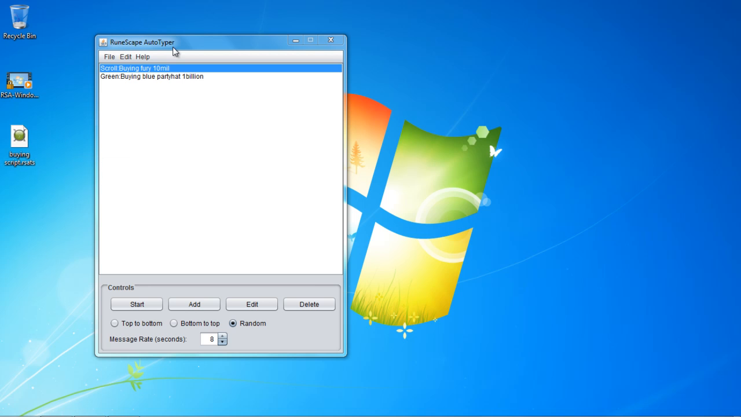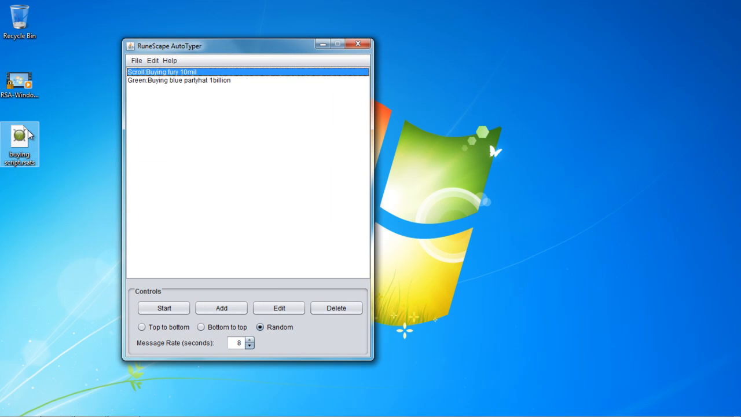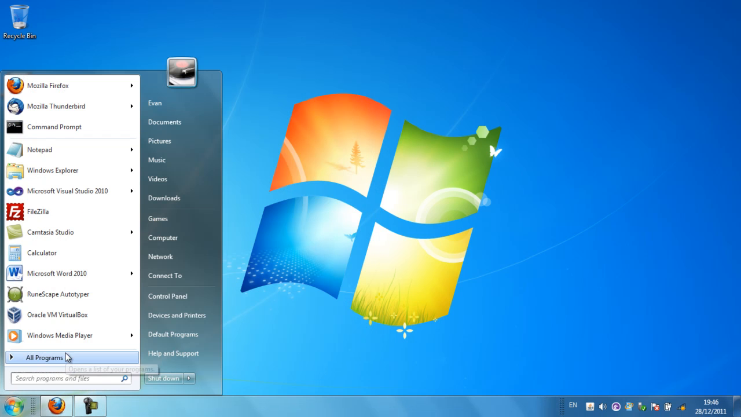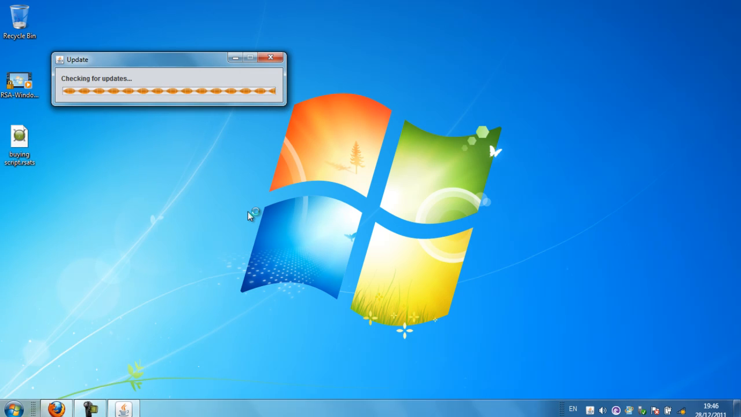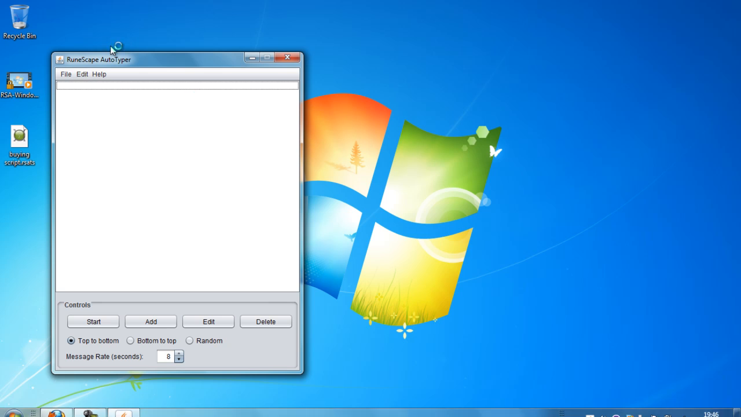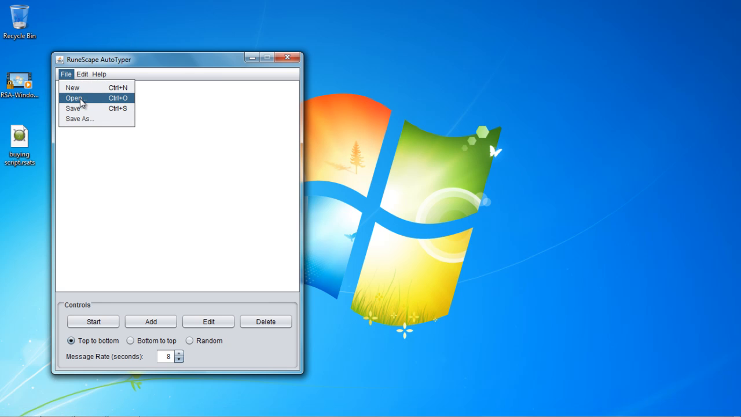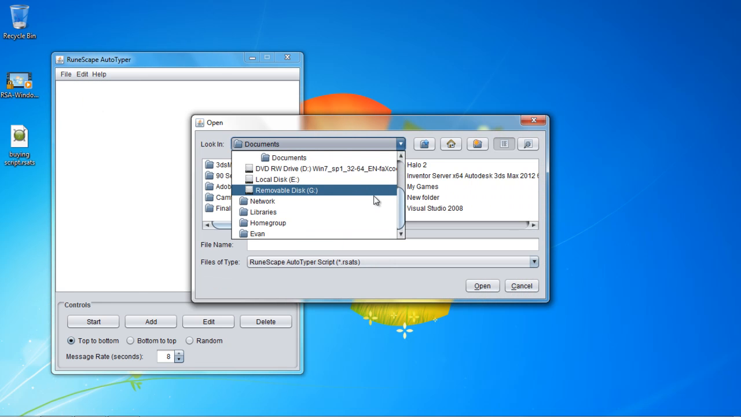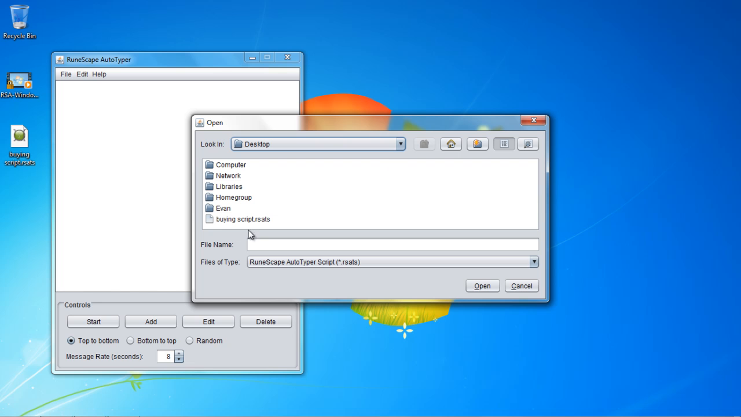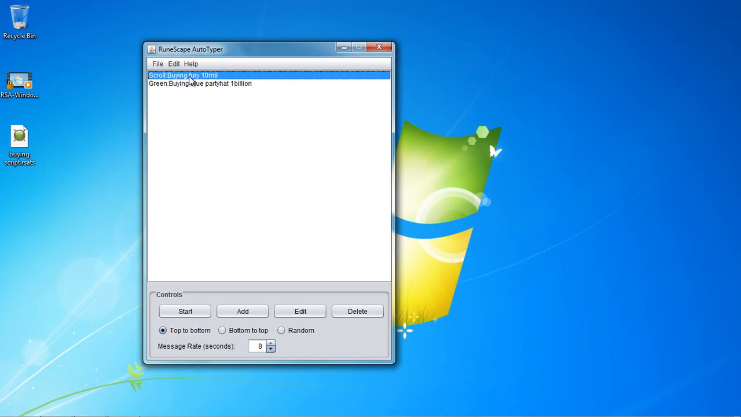And if I ever want to come back and use what I have typed in right here, I just open this file and it's going to come up. So if I close the RuneScape Autotyper and open up another window, I can go to File, Open, or press Control-O on Windows and Command-O on Mac. I can go to Open, and then go to the place that I saved it at, which will be my desktop. And there it is, buying script.rsats. I can double-click on it. And there's exactly what I typed in earlier, right there. And that's a really easy way to save whatever you've got typed in.